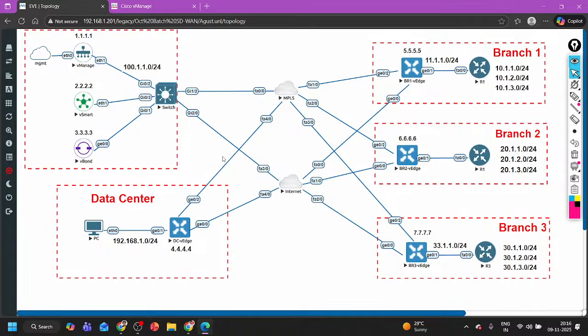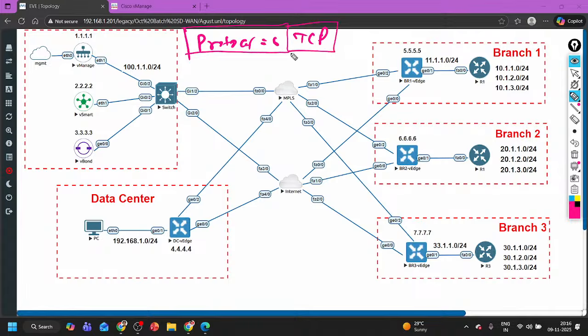I don't want you to understand a particular policy. I want you to understand the fundamentals so that you can configure any policy. For example, if the protocol number in the traffic is 6, that means which type of traffic is it? Which protocol uses protocol number 6? TCP. TCP uses protocol number 6, right?